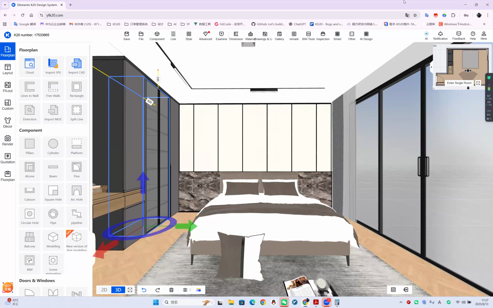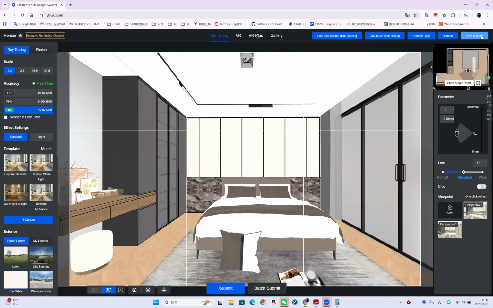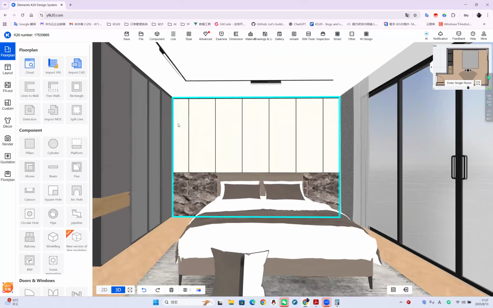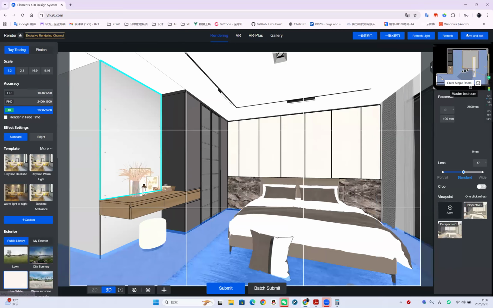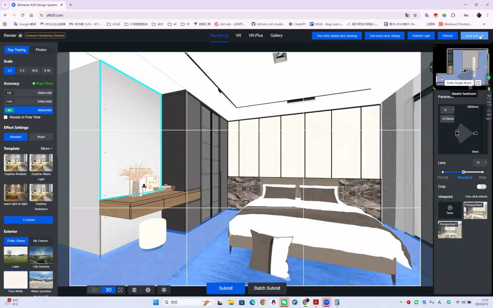For window, how to go back to add model? Click this one. Click the left up, the Y up. Save and exit. We can go back in here. Click this one. The Y up.